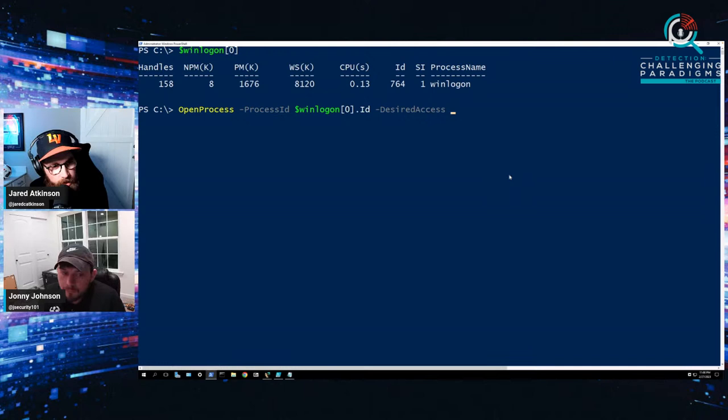Eventually, we want to call OpenProcessToken, and OpenProcessToken tells us we need something. Type of access, right? Query limited information. Yep, exactly.